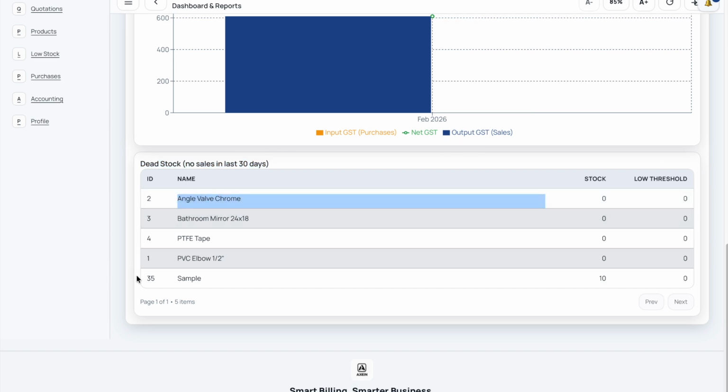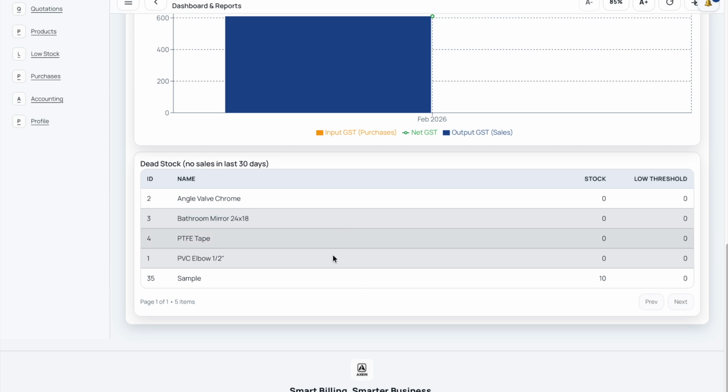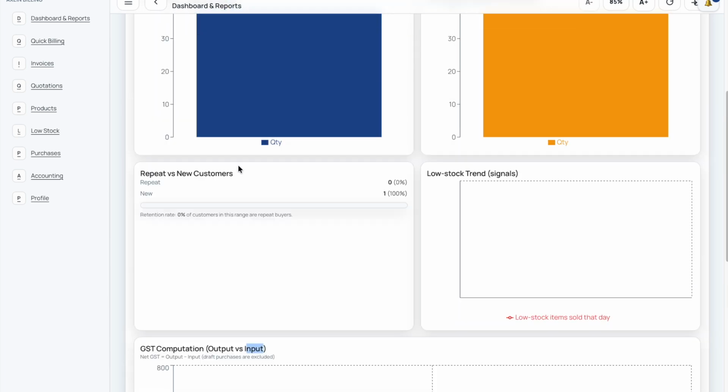Now angle wall or something which is not sold, it will show up as 0, and something which is still in stock but again low threshold is 0, so it's showing up here. Apart from this, you're also going to see how much GST you have paid and how much is pending on your side. So this is the chart that you're going to see. Also, apart from this, you're going to see if there are any repeated customers or new customers. So currently there is one customer which is new.